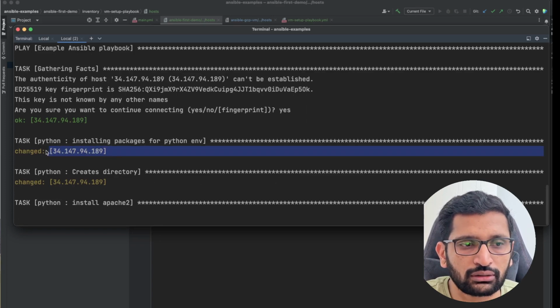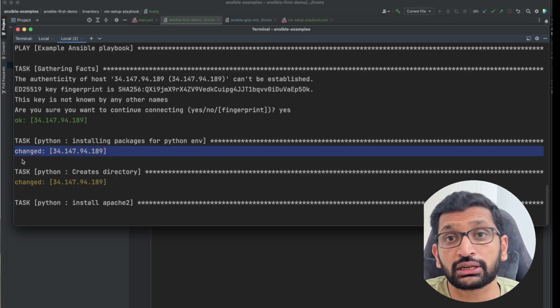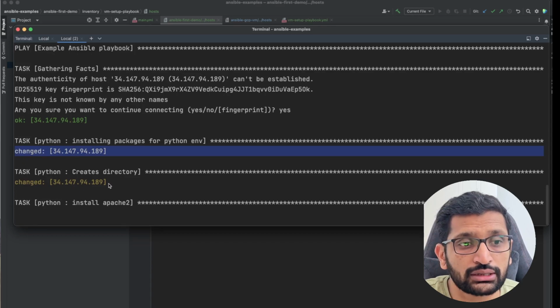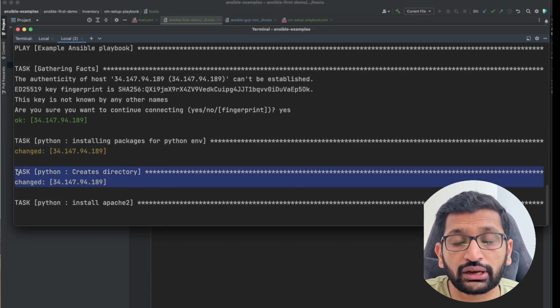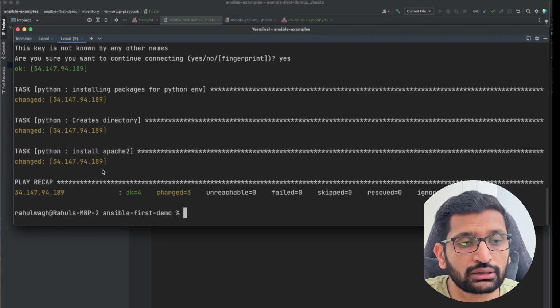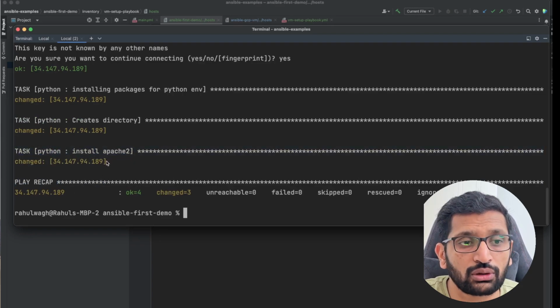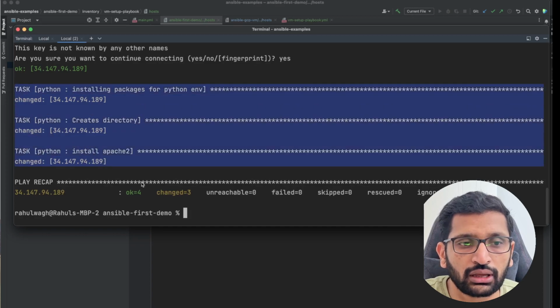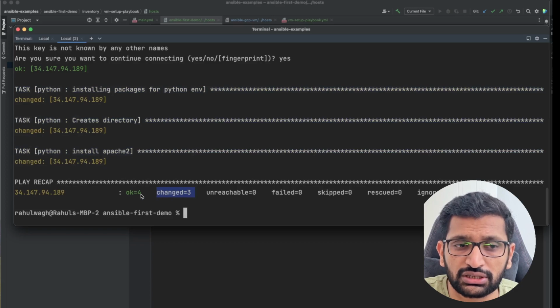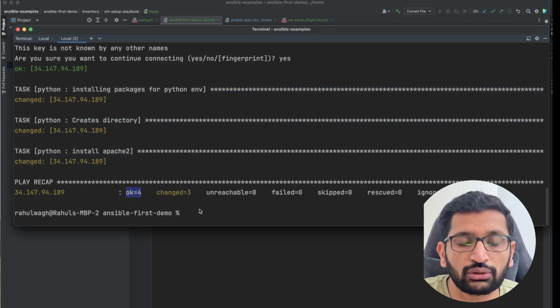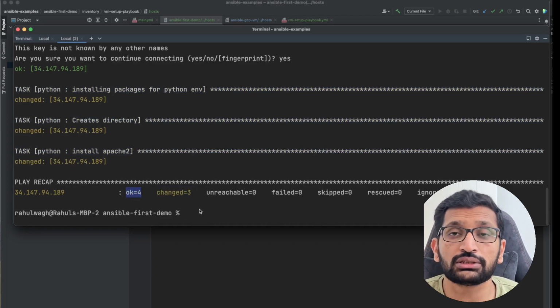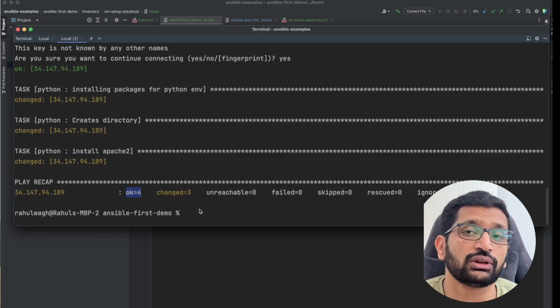And here you can see the status change. That means it has installed Python. The next task it is doing is creating a directory. And the third task it is doing is installing Apache. As soon as all 3 tasks have finished, you will see a message over here like 3 changed, OK 4, and you will not see any error message. That means your Ansible playbook has successfully finished.